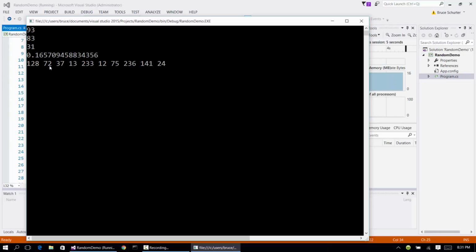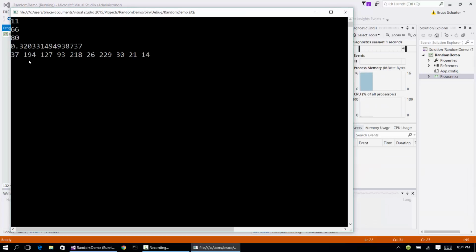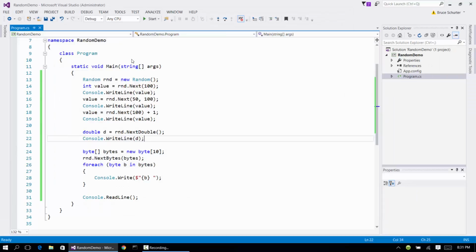Starts with 128, then 72. So it's a value between 0 and 255. I will run it again, and it won't start with 128 this time, but it starts with 37. So this allows us to generate a random sequence of values.